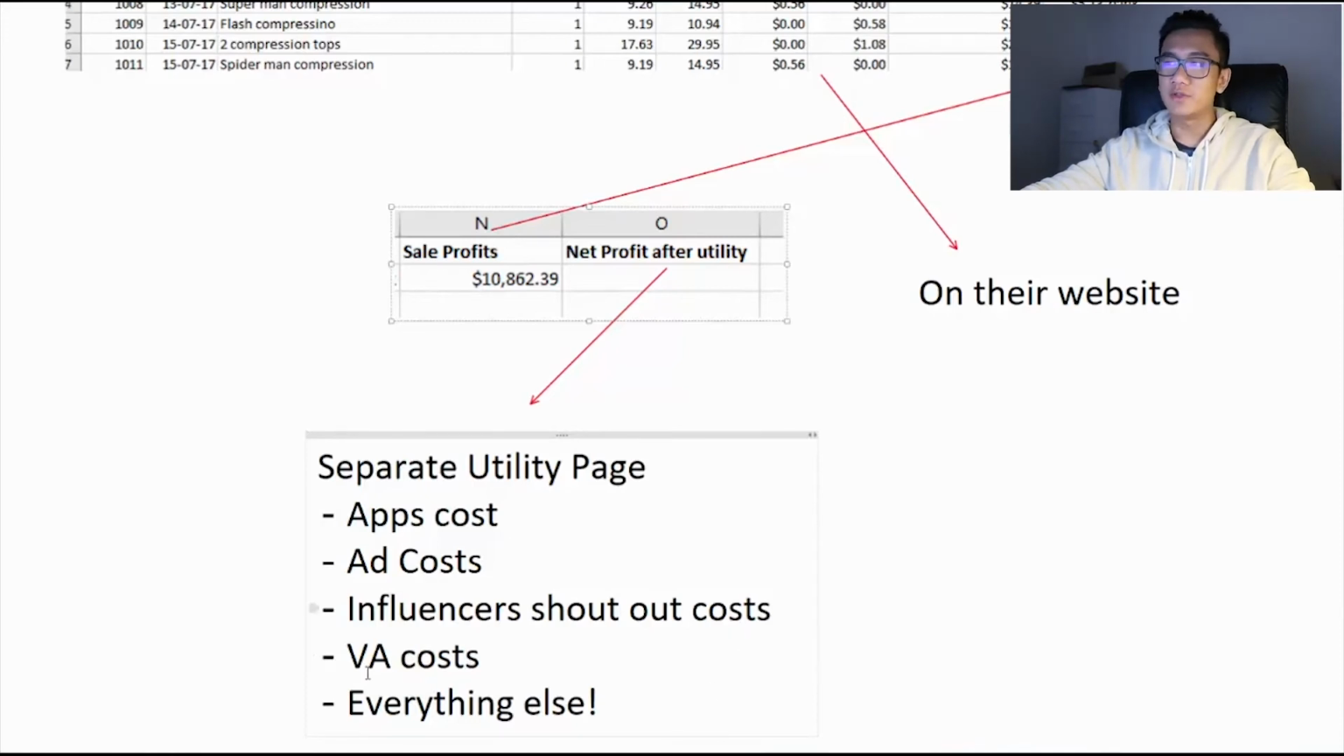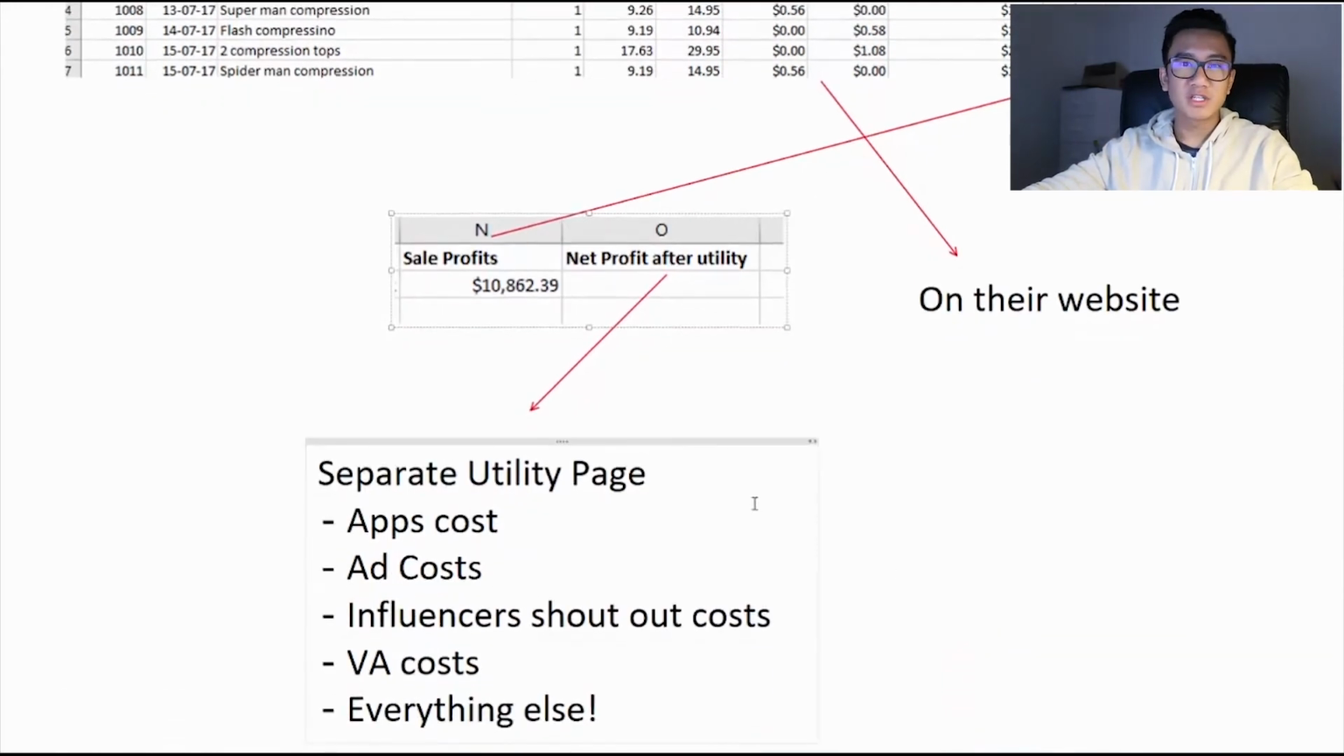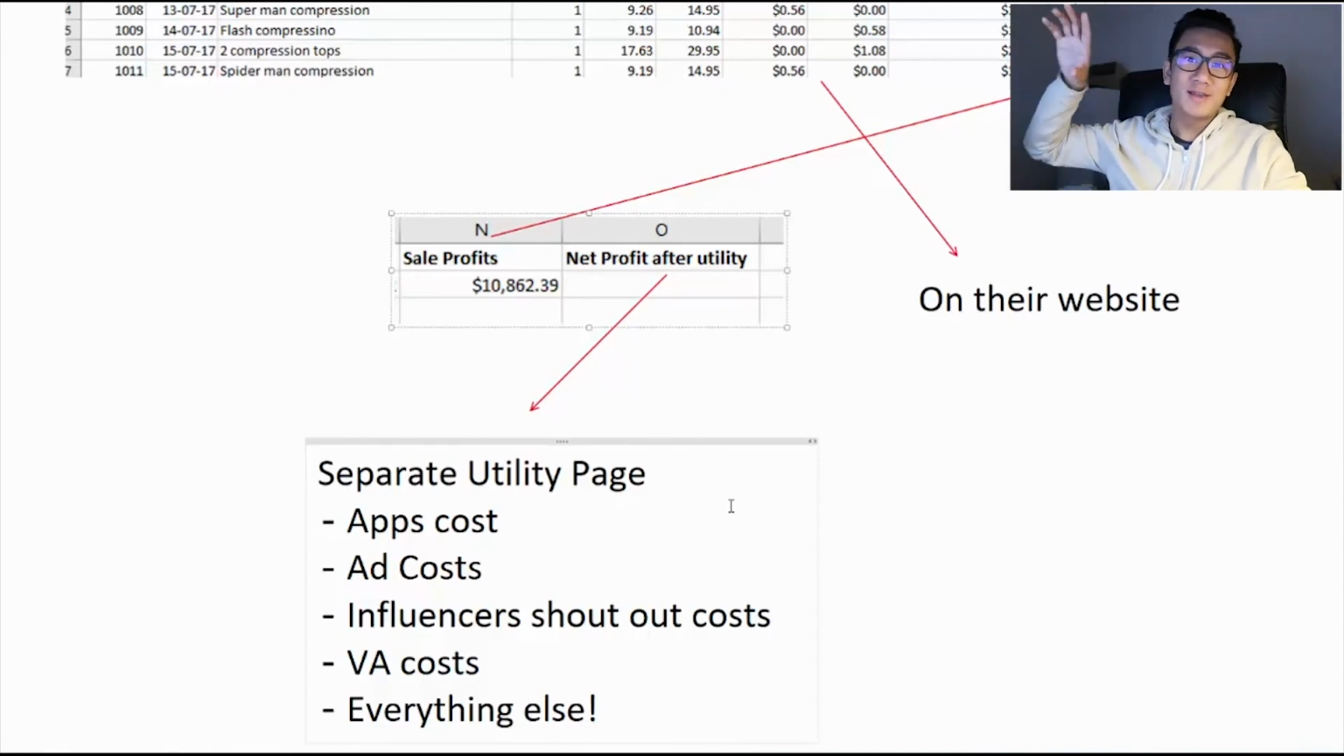Everything goes into my utility page, and then this figure will basically tell me how much money I've earned from the business. In the first 6 months, this number was negative. The profit I made was way less than how much I spent. So it was negative for quite a long time. Don't be shocked when you see a negative number, because that's pretty normal. Only after I found my first winner was I able to push it to the green zone and see it hit positive. That was a really big moment for me.